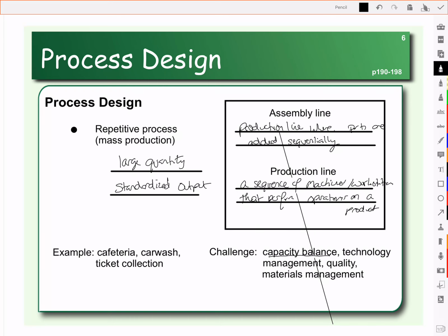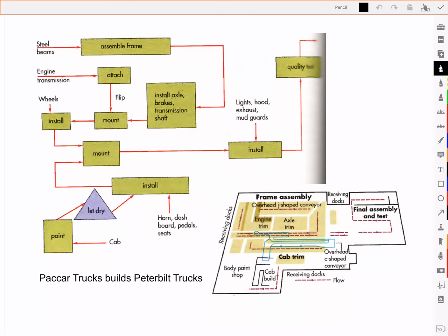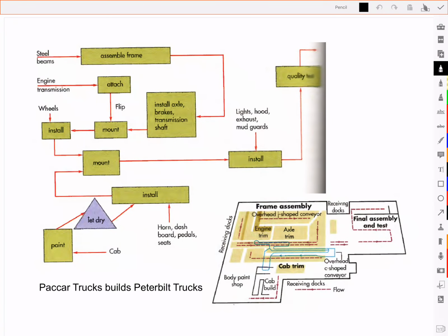We said a car was an example of a repetitive process. Here is the process for creating a Packer truck. And so you can see here pulling in the frame, so the chassis, then we're mounting wheels, we're mounting the engine, we're painting the final product, and you can even see here on the right how they might lay out their facility. So there's some variability in production. Higher quantity, a little bit of variability.